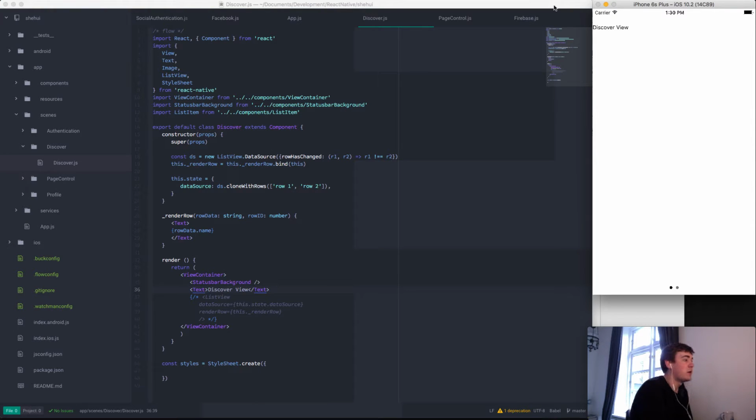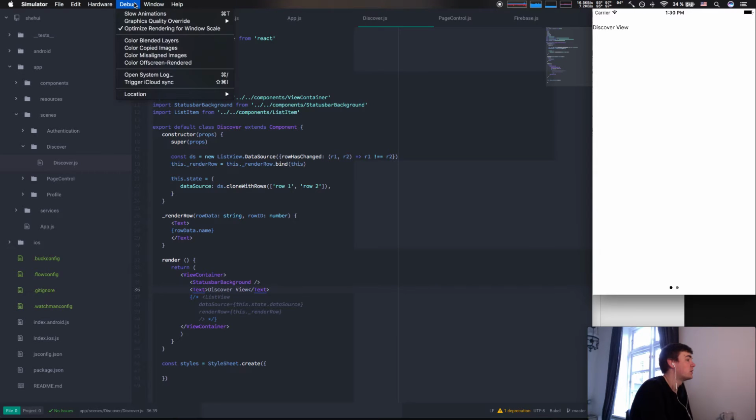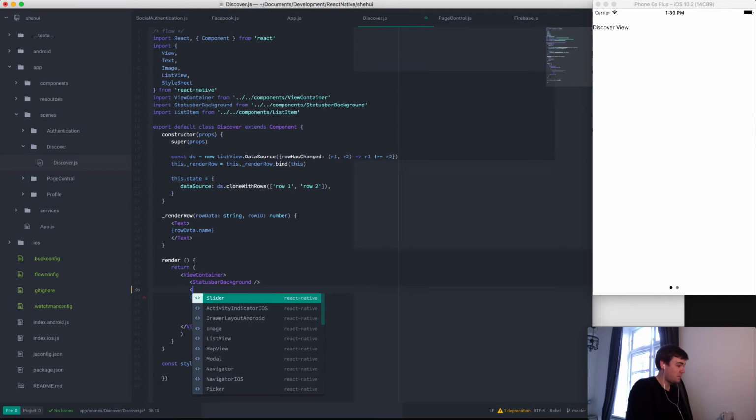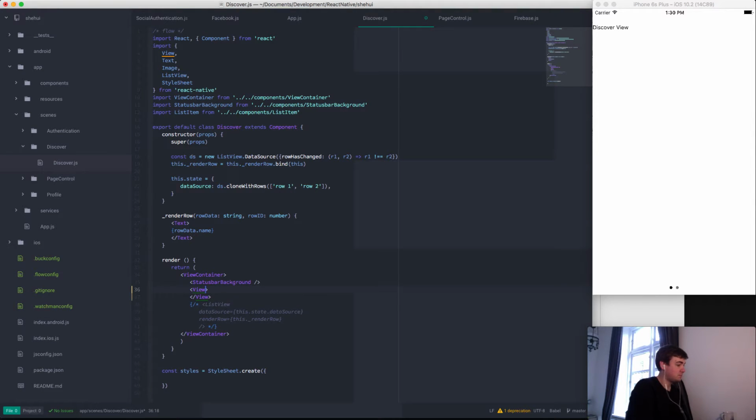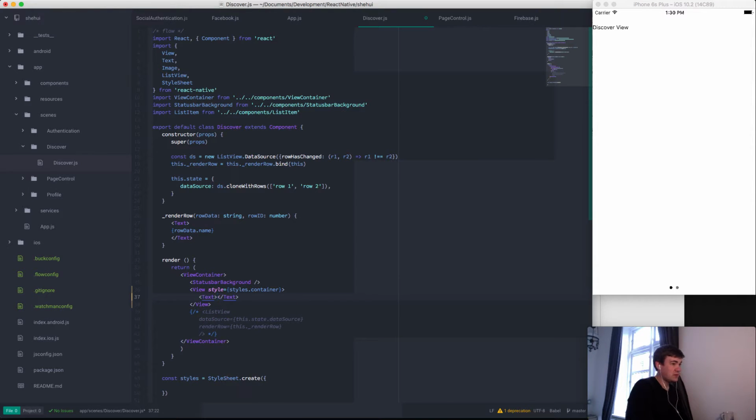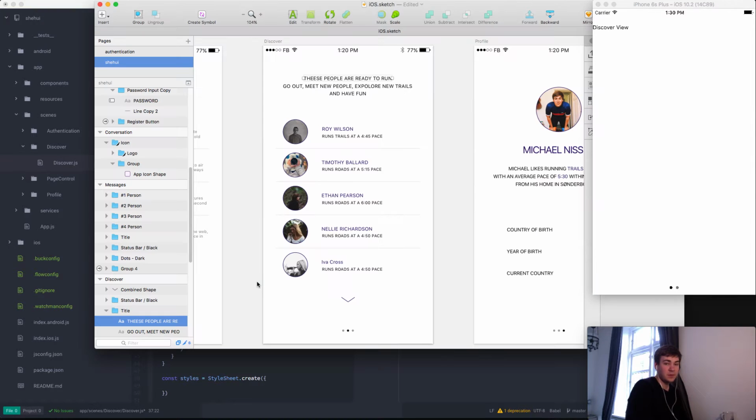Whoops. Let's get this one to float on top as well. Window, stay in front. Okay. All right, so have a view with some styling. Add some text. Let's say, what was it? These people are ready to run.